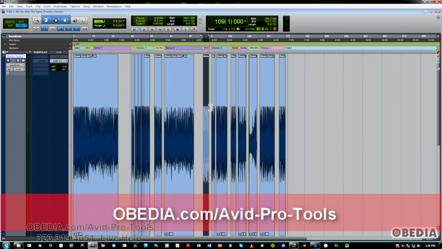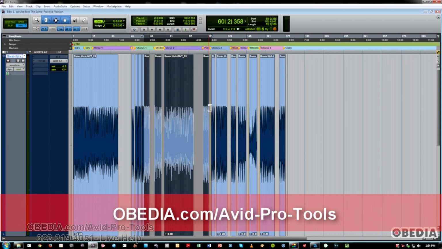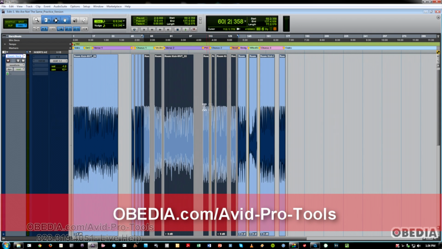These modifiers are actually a very fundamental aspect of the editing features in Pro Tools, and anyone who is going to be doing some serious editing really needs to know them and learn them.